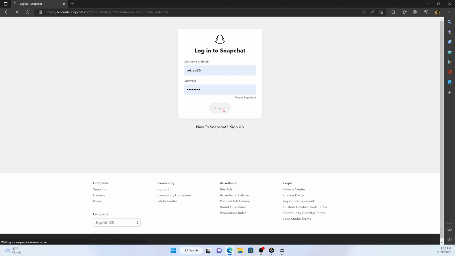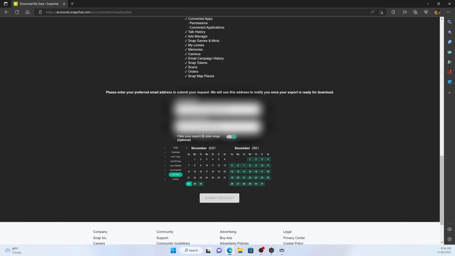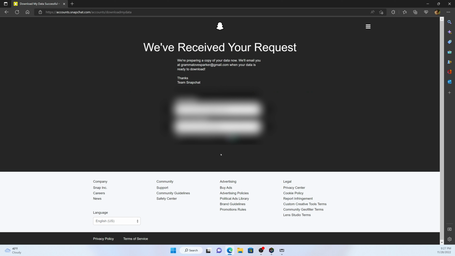After you get here, you can just go ahead and click on My Data. Then you can scroll down and you'll get to this page. Now, I would recommend not worrying about this filter your export by date range. This is just so that if you want to download memories or data from a certain date range, for example, a week ago from today to now, then you could, but I always just turn that off and I download everything.